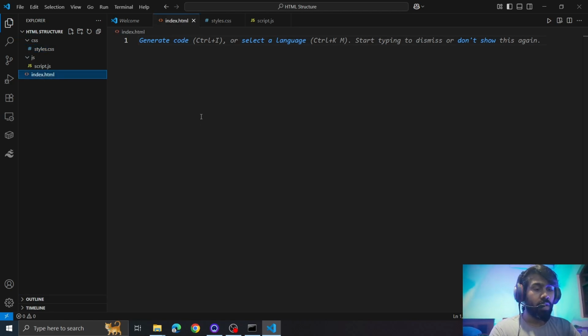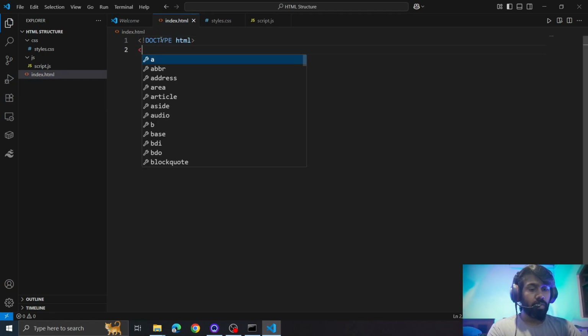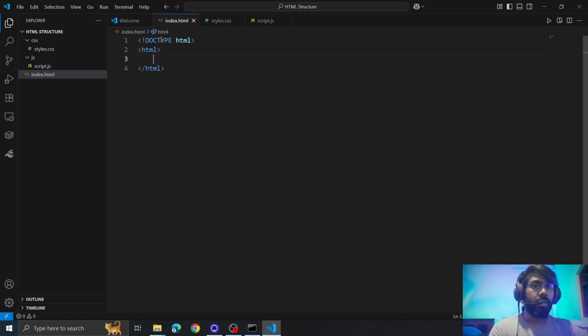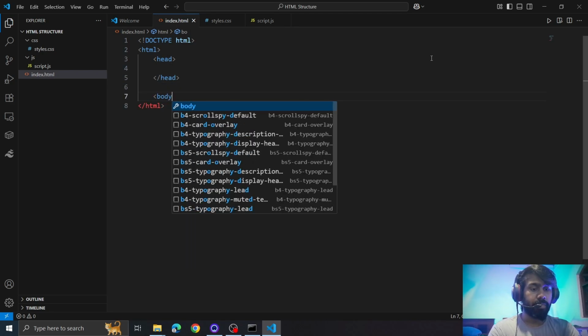Nowadays we use the updated HTML5 version. To initialize the HTML5 version, we use the doctype HTML tag. Then we type the HTML tag. Inside this HTML tag, we can declare all the tags. This is an opening tag. The tag which has a slash symbol is a closing tag. In this tag we can declare two major parts of the HTML: the head element, or head tag, and the body element, or body tag.